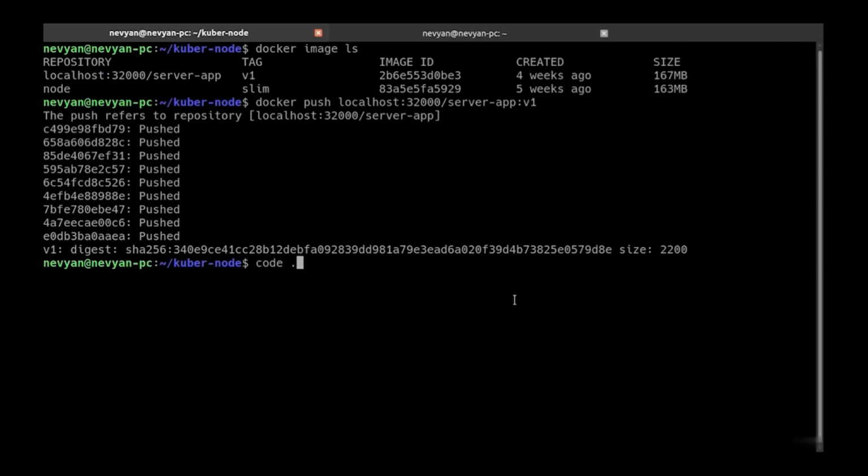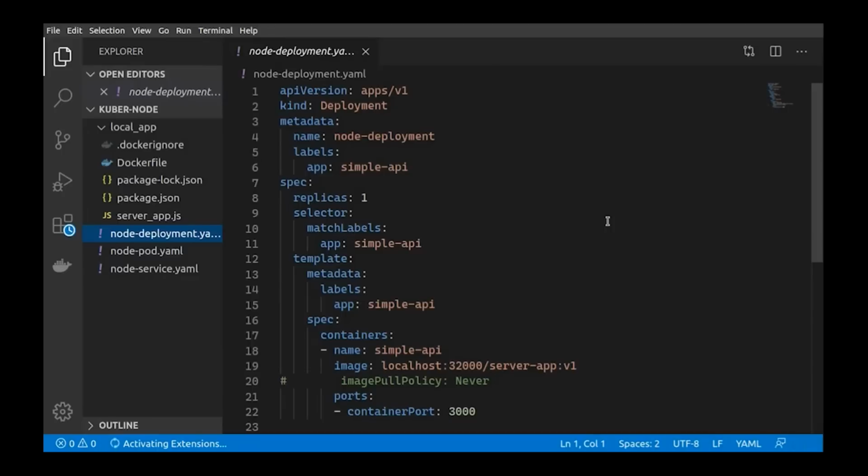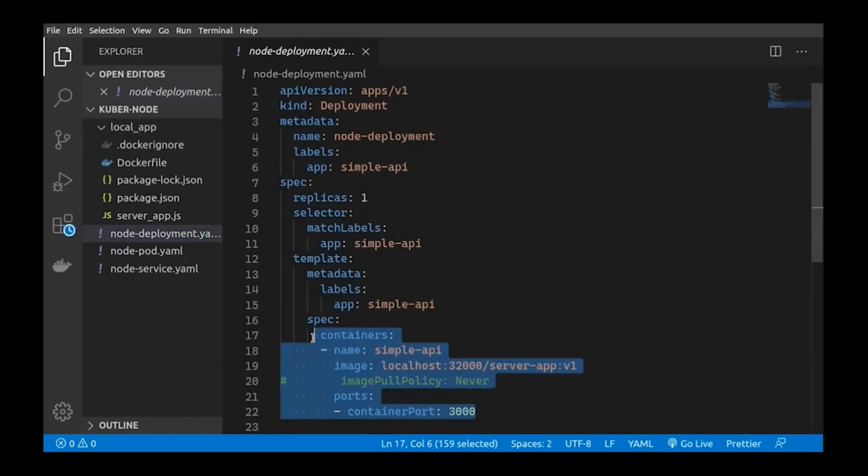The next thing we'll do is to use this image from the registry, and we'll create a deployment. So we'll start Visual Studio Code from the current directory, and we'll take a look at the file node deployment YAML. It's very convenient to start reading the file from the bottom to top. Basically, we are creating one container using this image that we just pushed inside of our registry. We're opening container port of 3000, and we are naming the container simple API. For this container, we are also creating a label app equal to simple API.